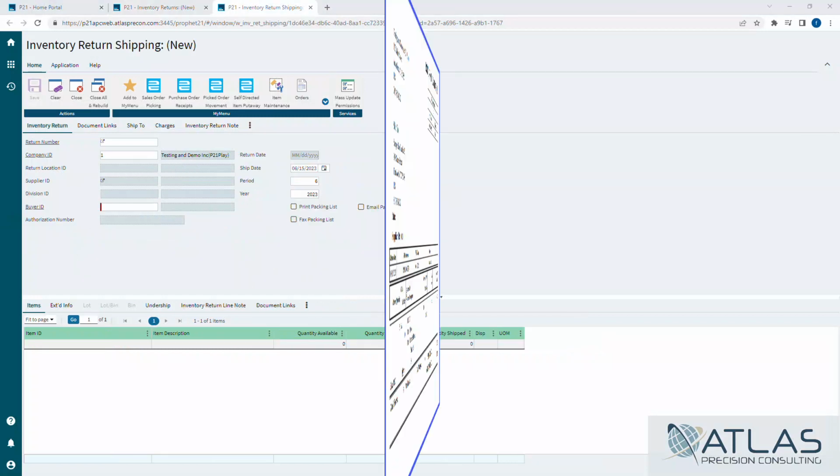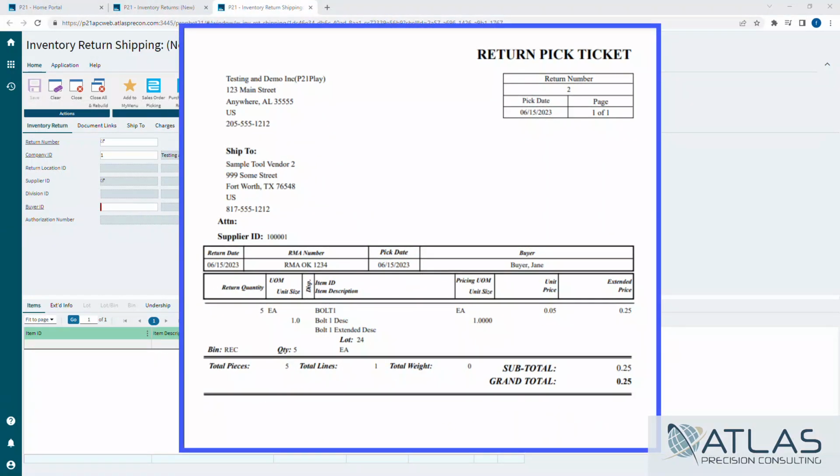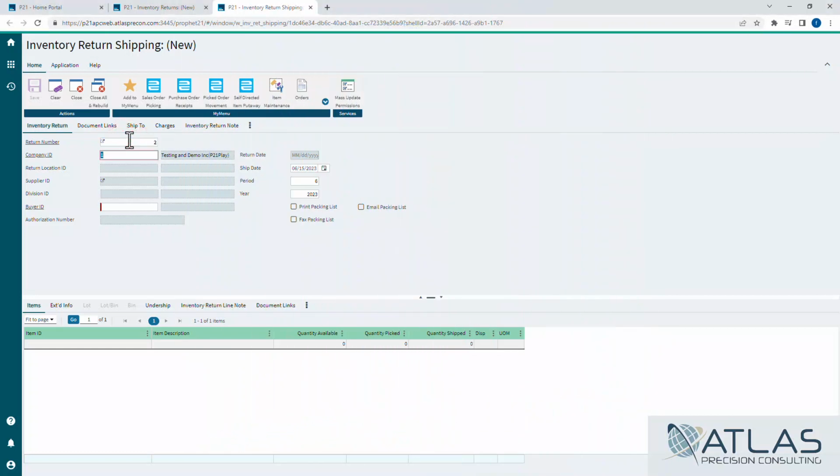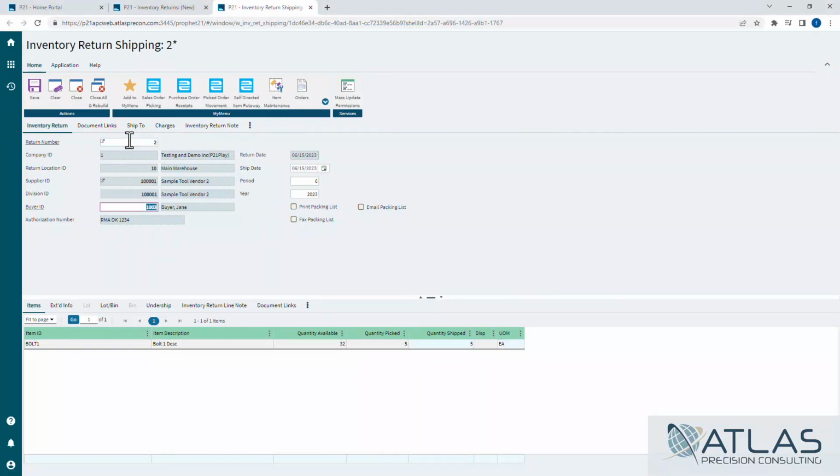All right, guys, back at the inventory return shipping screen. As you can see, I got my pick ticket up here on the screen. This is return number 2. So I'm going to come in here and enter in that return number. And it's automatically going to pull in, obviously, the information that we were expecting. If I was shipping this on a different date, I could change that.